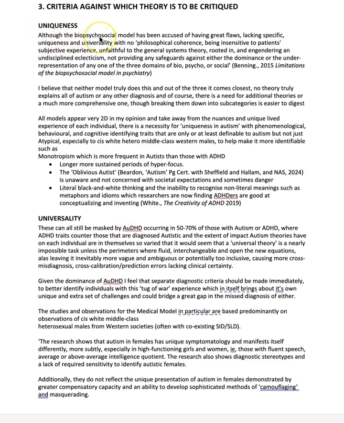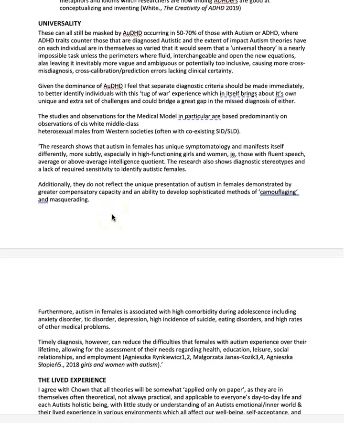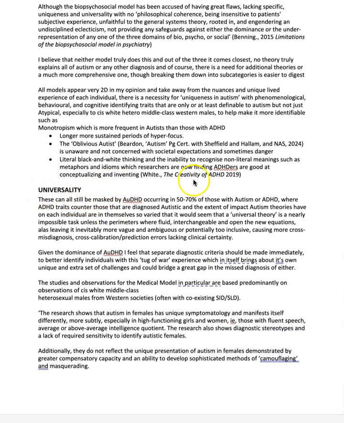I think that's probably much more useful when it comes to this section. So I wasn't expecting you to critique the models of disability against uniqueness, universality, and the lived experience and so on. These were there for you. They're intended for you to utilize to then subsequently critique autism theory.